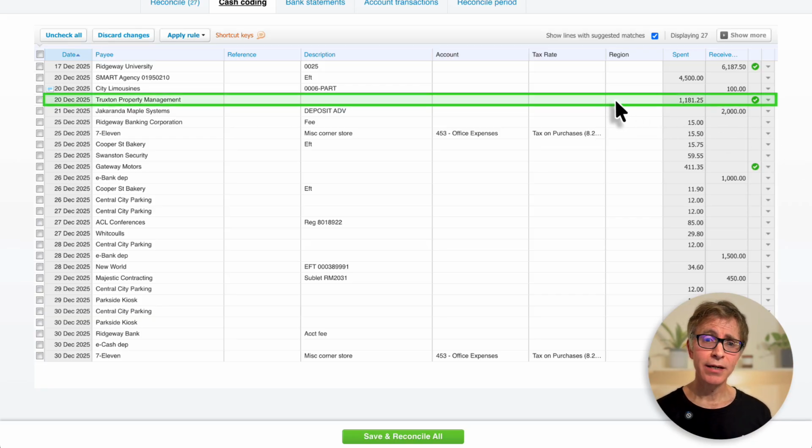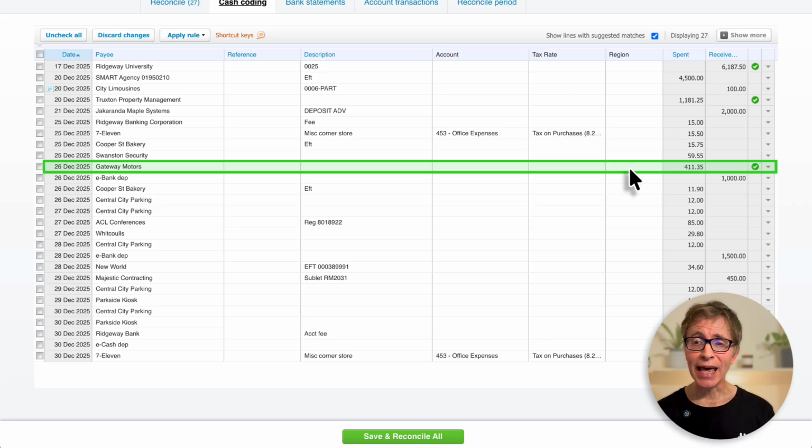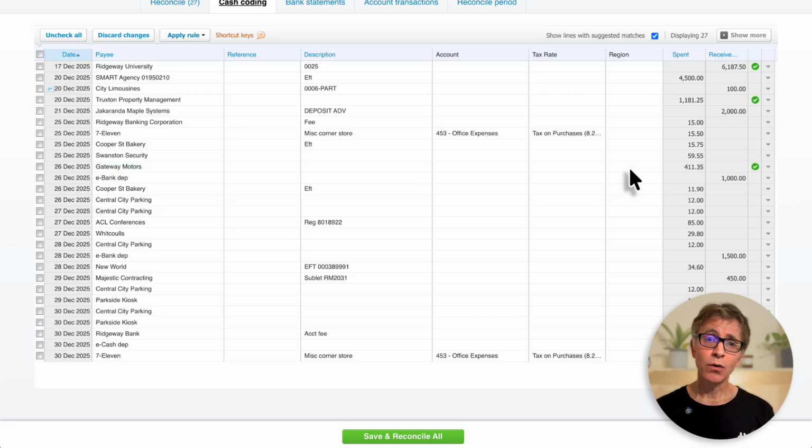We've got a payment made to our supplier, Truxton Property Management. That matches against a transaction in Xero. And a little bit further down, Gateway Motors, again, there's a match. So we don't code them up here, we match them to the transactions on the Reconcile tab. To hide those suggested matches, just untick that box.